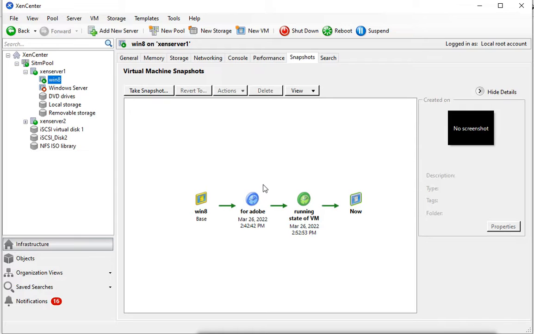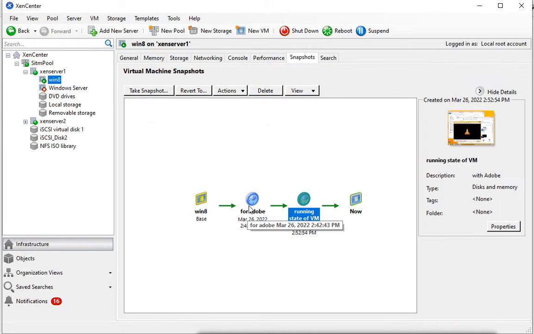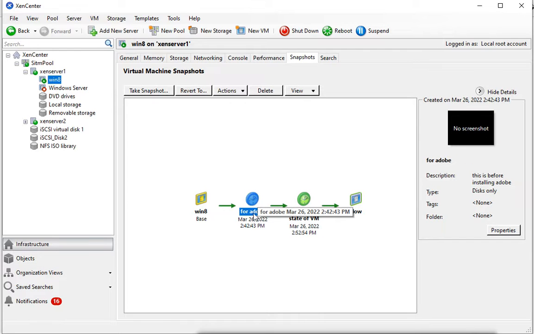Now our machine is running. So what I will do here, I will go back to, remember this state of this machine, these windows were open. Now I want to go back to this snapshot. Now this snapshot is only the disk snapshot, so the machine is not running. So when we go back to this snapshot, the machine will remain in the shutdown state. So I will select the snapshot and revert to this.